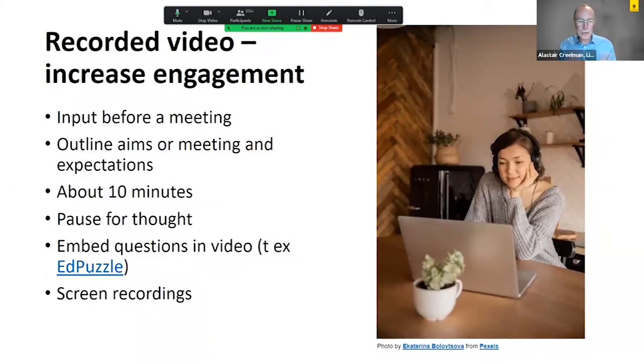And of course, you can do screen recording, screencasting, where you share your screen and you work through examples. It could be in maths or it could be in whatever subject you're teaching.